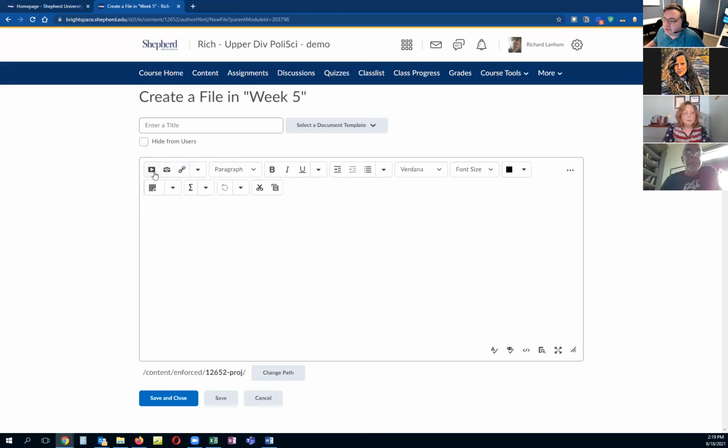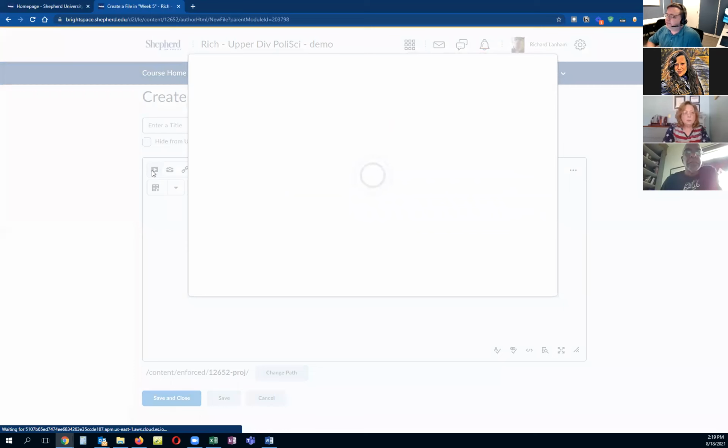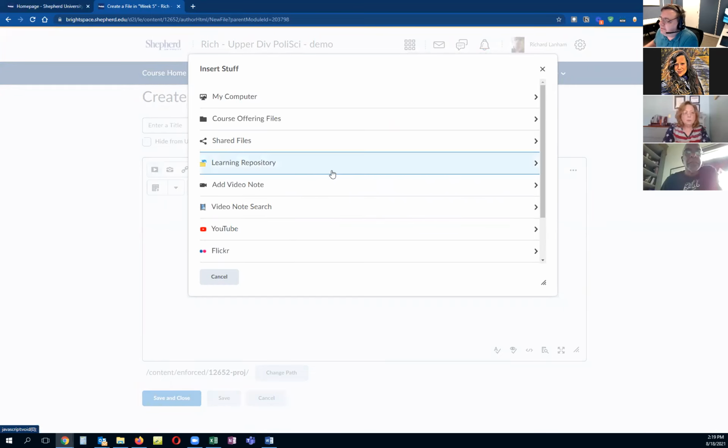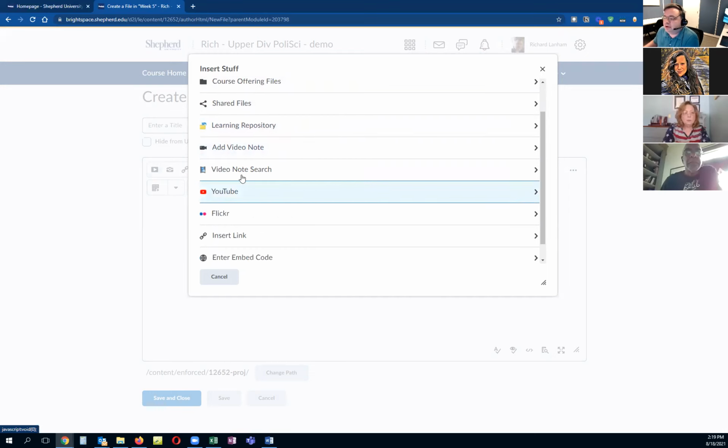This is very handy though. It's called Insert Stuff. If you click Insert Stuff, it lets you add different files from your computer, shared files, again the learning repository, but also you can add something called a video note. You can record video right inside of Brightspace. You don't have to use Zoom or Teams or something like that.